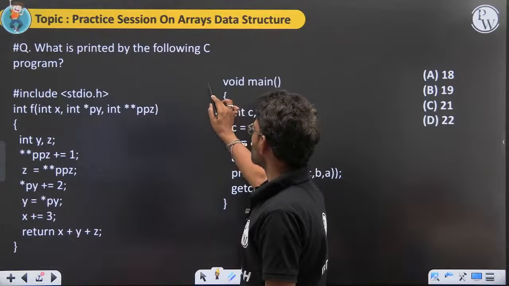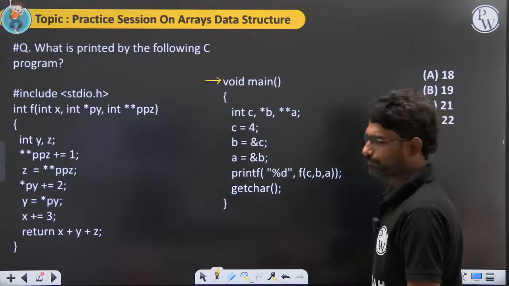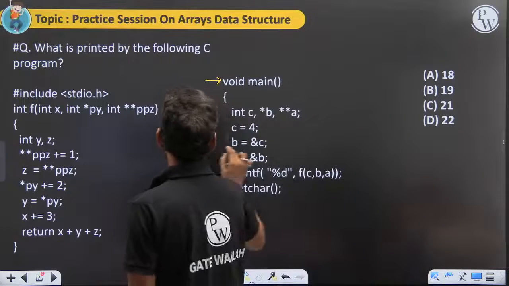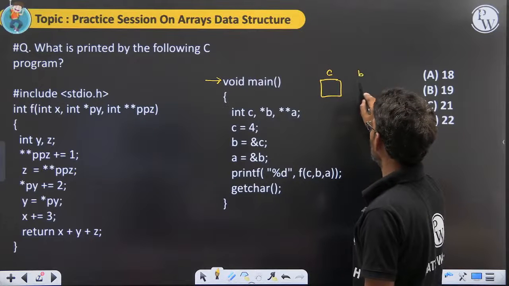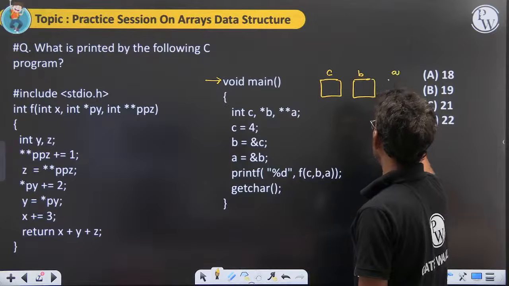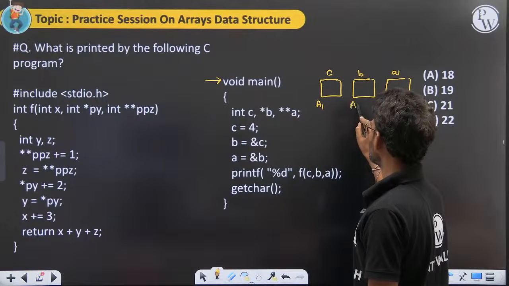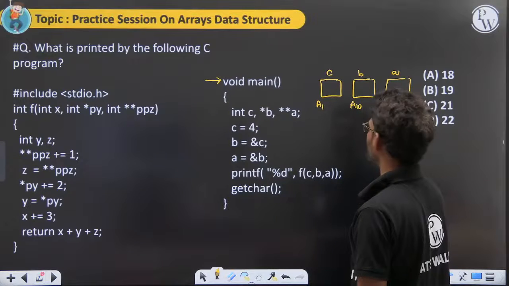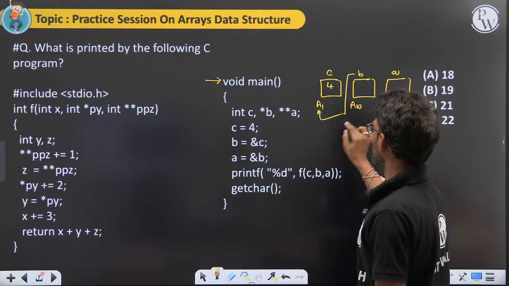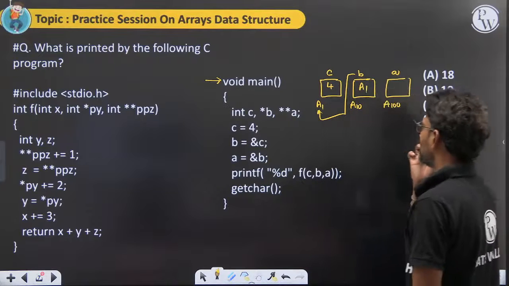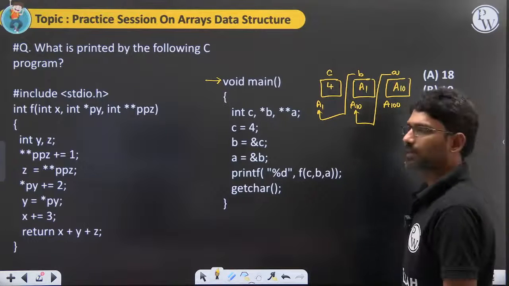Okay. Start the execution from main. We have c, star b, star star a. c, let's see, pointer b, double pointer a. Let c address is A1, b address is A10, a address is A100. c value is 4. b equal to address of c. So b is holding A1. a equal to address of b. A10.